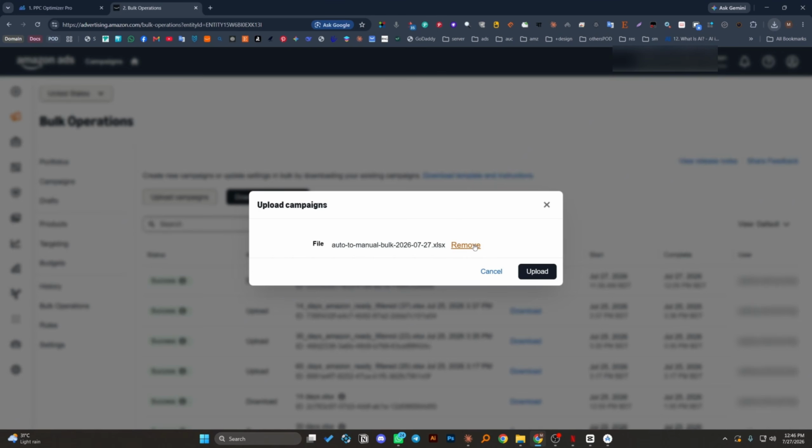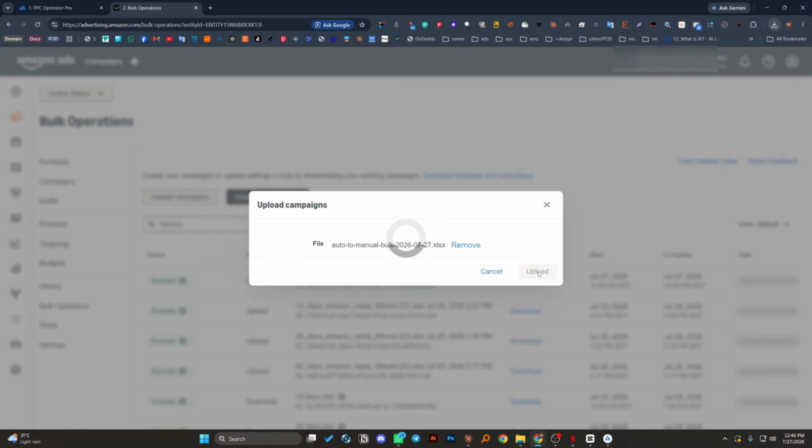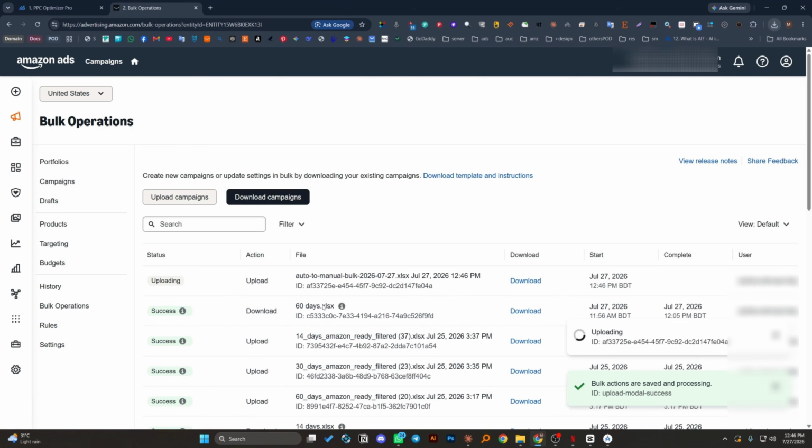After clicking upload, when you do this for the first time, you won't see any errors. Since I'm always trying to optimize my campaigns and move the ones that are performing well from auto to manual campaigns, that's why I'll see errors here. And here it will show how many campaigns were successfully created and how many already existed. The ones that already existed will show as failed here. But here in 25 rows, your 25 campaigns have been uploaded.